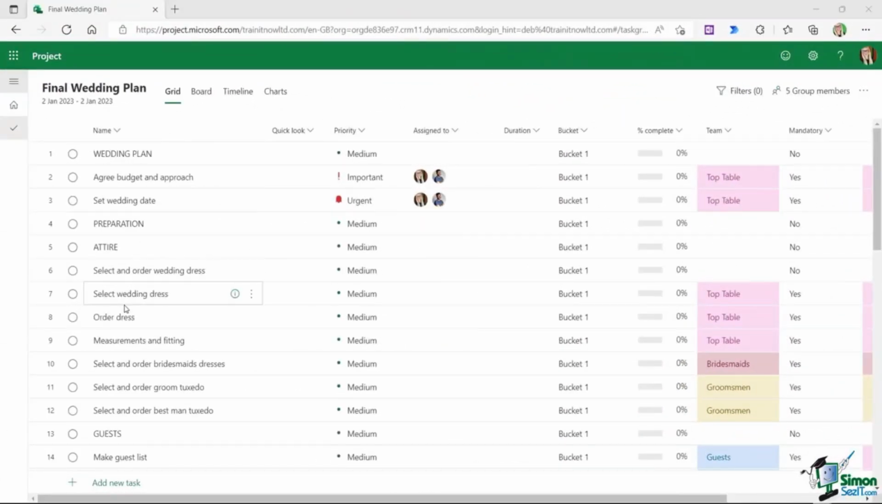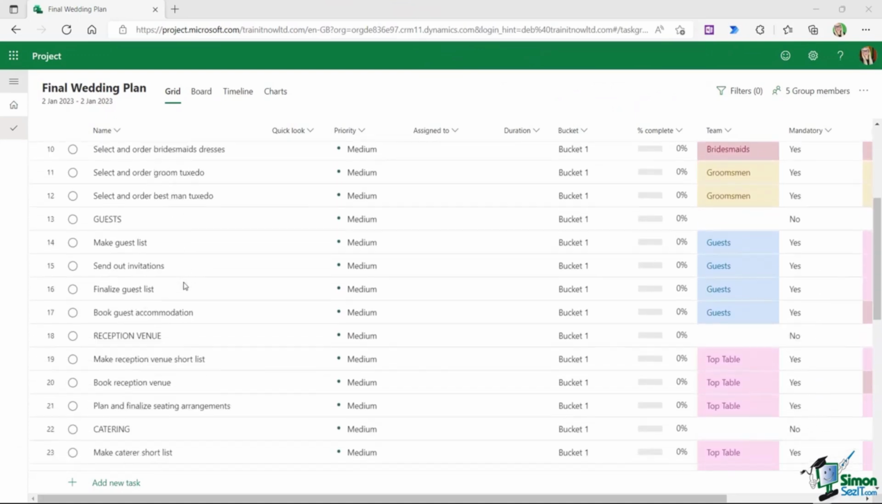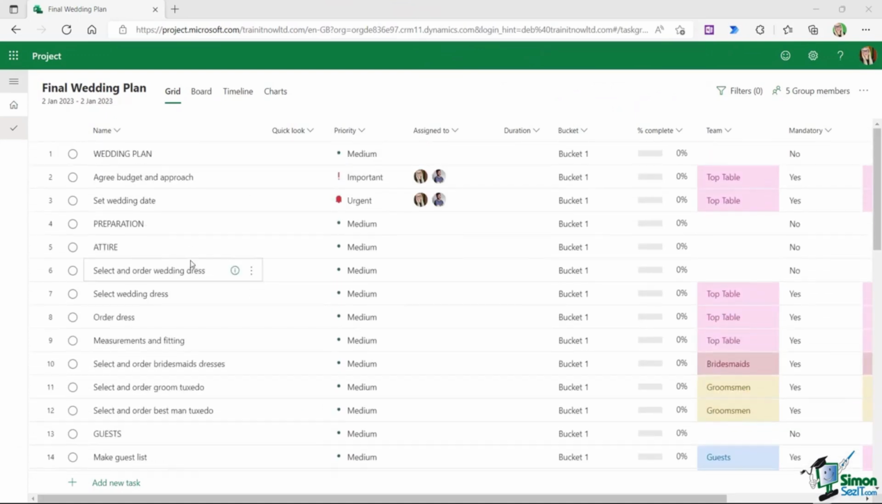So now I've added in all of those summary tasks and moved them into the correct positions within the project plan. But they still don't really stand out very much, and currently these are still all individual tasks. We don't have any tasks that are subtasks of other tasks.